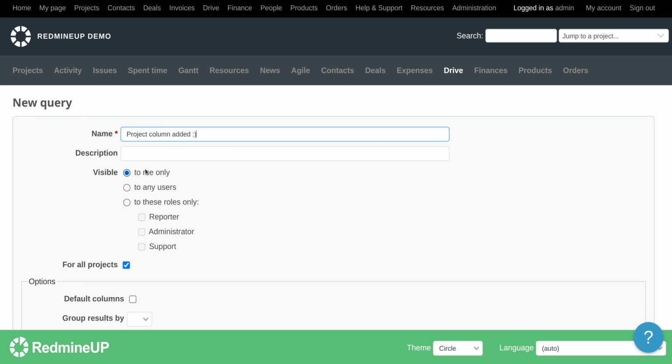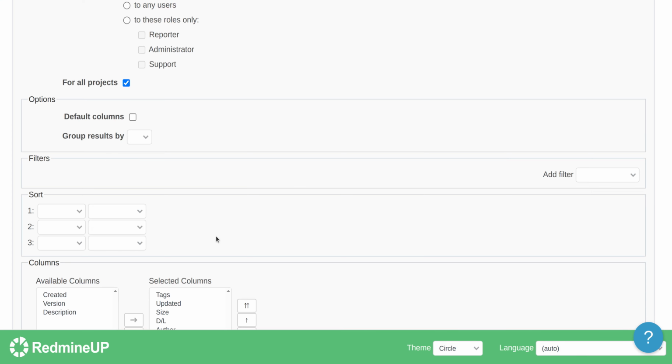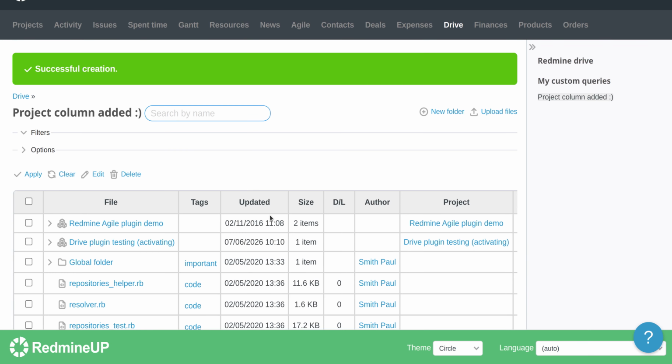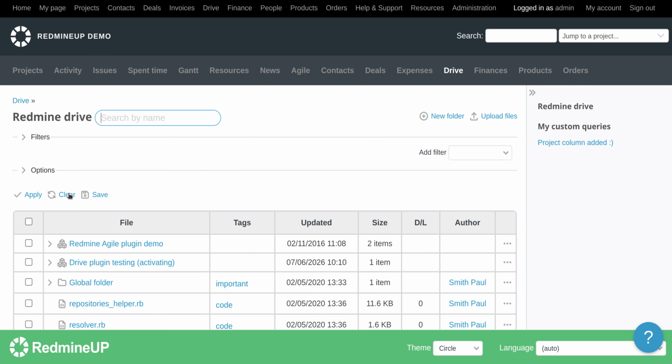Yes, this is it. And the visibility, I'm going to put it to be to me only, but it is up to you and in accordance with your current needs. Okay, so I save the changes now and see that it is already saved. This is the name here of the saved custom query. So if you'd like to exit this query and go back to the default view, you just click on clear.